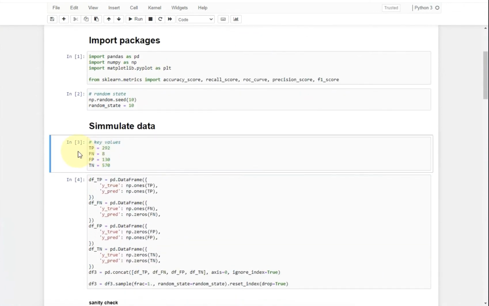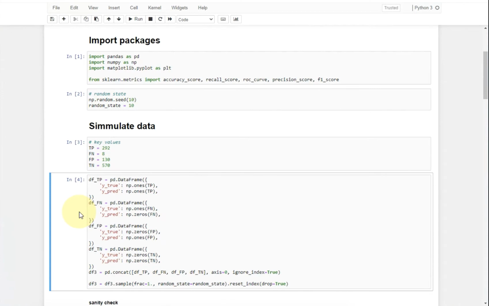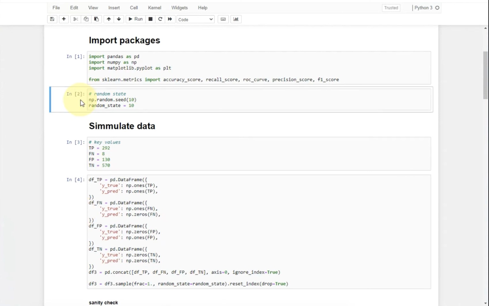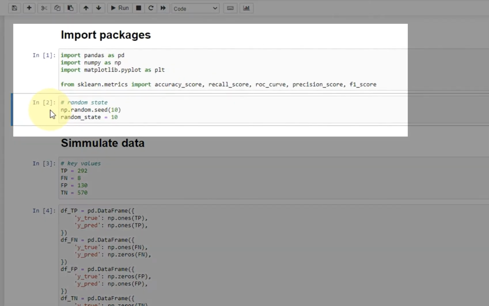Here, I simulated the data based on the key values of the confusion matrix so that the confusion matrix will turn out to be exactly the same after the data is simulated. Note that I use a random seed 10 to shuffle the simulated data set.